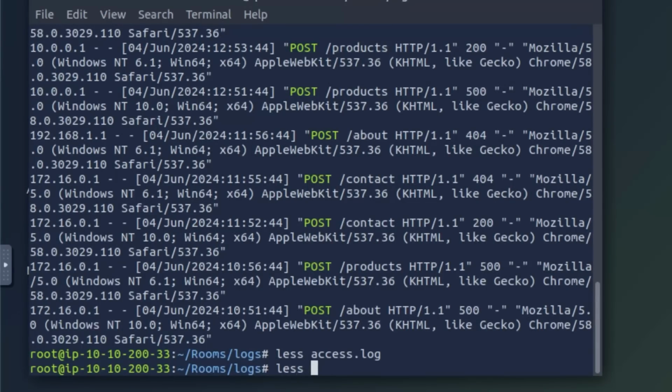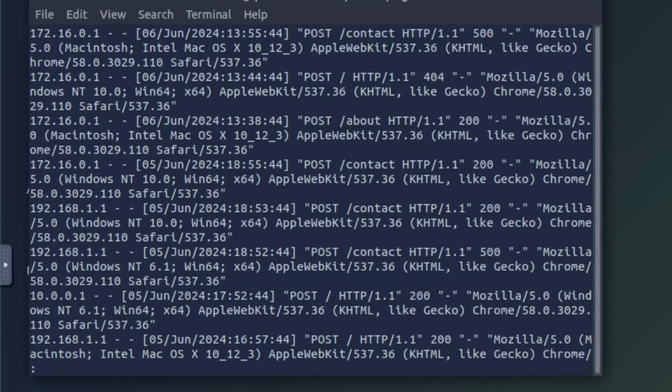We can do less access log. Or actually, no, that doesn't even make sense. So I could probably do something like this. I can do grep, and I can grep all the post stuff from the access log. And let's see if we can pipe this into the less command to look at it. Yeah, there you go. It worked.